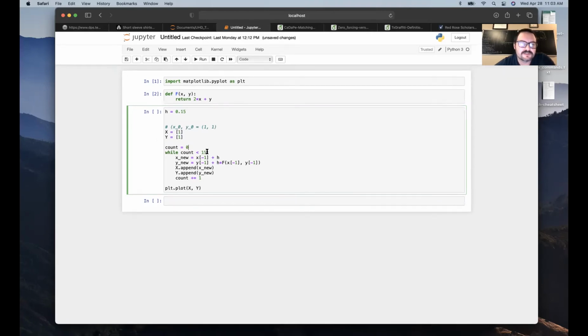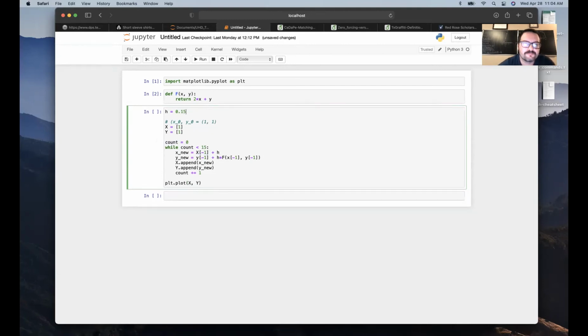And then I'm just going to iterate this 15 times. So I set a counter and say, while the counter is less than 15, look at how I update. Oh, this should be capital X here. So my new x is my previous x, which is index -1, the very back of the list, plus our step size h. And then our new y is going to be our previous y plus h times our derivative evaluated at our previous x and our previous y.